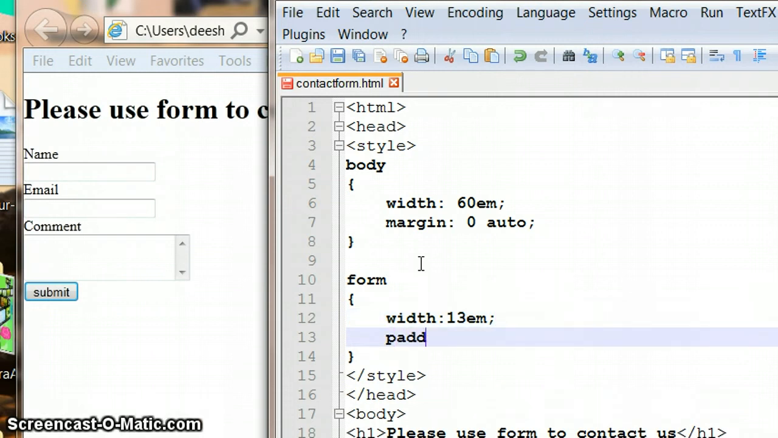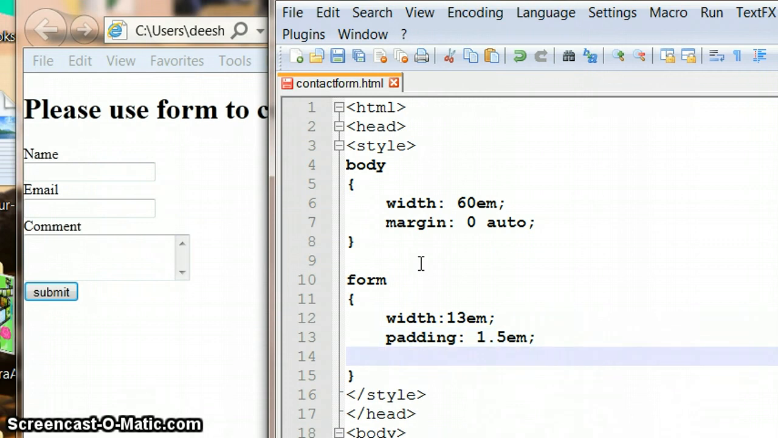and then I'm going to give it a padding, which means around the form make me a nice little border so that nothing is squashed up together, just around the edge of the form. And then I'm going to give this a border. So again, you can look up these properties and use them yourself. So I'm going to give it a border.